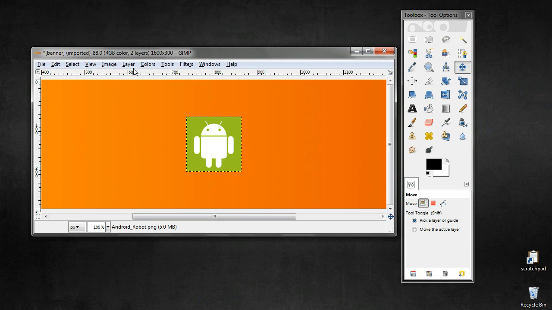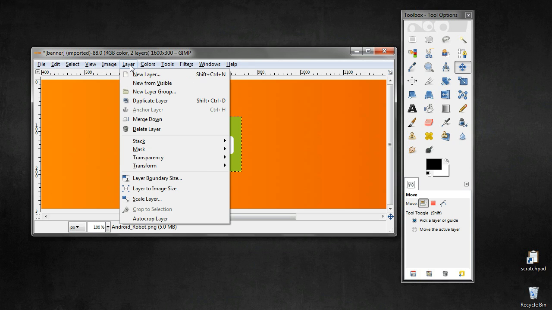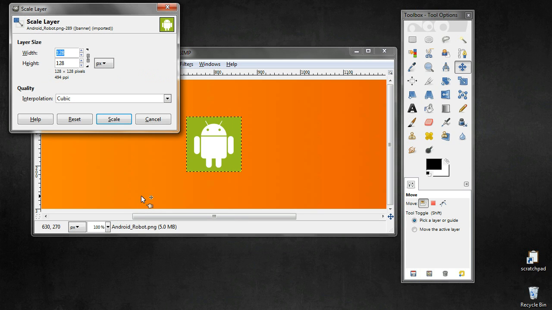Okay, so let us see how we can resize the layers. Go to Layer, then you have Scale Layer just like Scale Image, and the parameters are almost the same, only the pixels per inch is not there because pixels per inch is consistent throughout the image. You cannot have one layer in one resolution and another layer in another resolution.